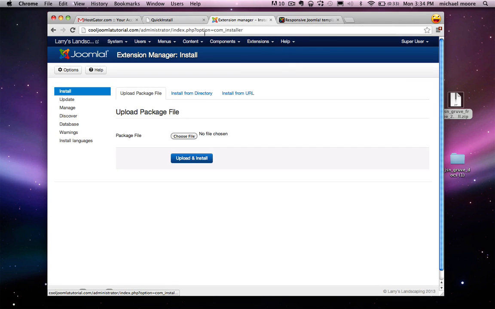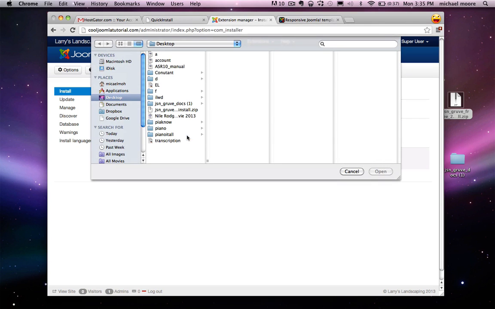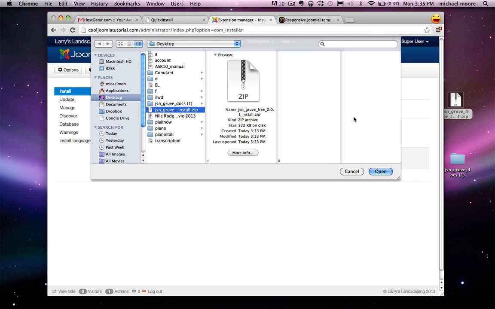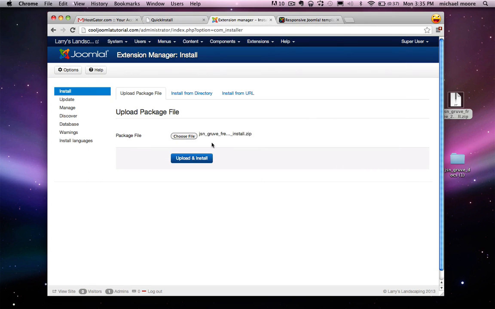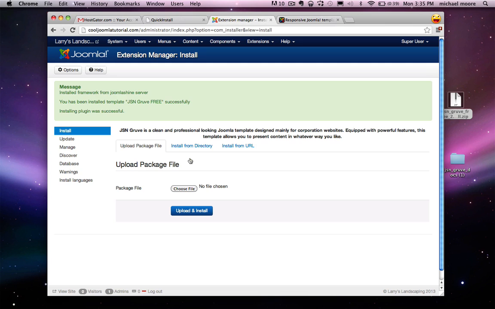So the Extension Manager is where you can install any new extensions or plugins or modules or components or templates onto your Joomla website. So to install something new onto your Joomla website, let's just click Choose File. Let's go over to our desktop, and let's click the template zip file. Click Open, and click Upload and Install. So that's all it takes to install a new template.